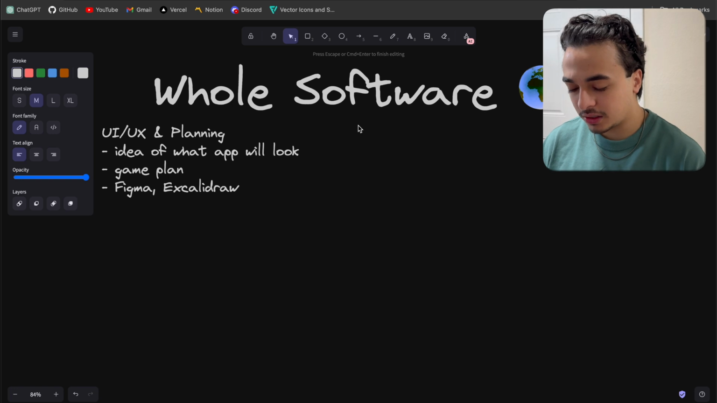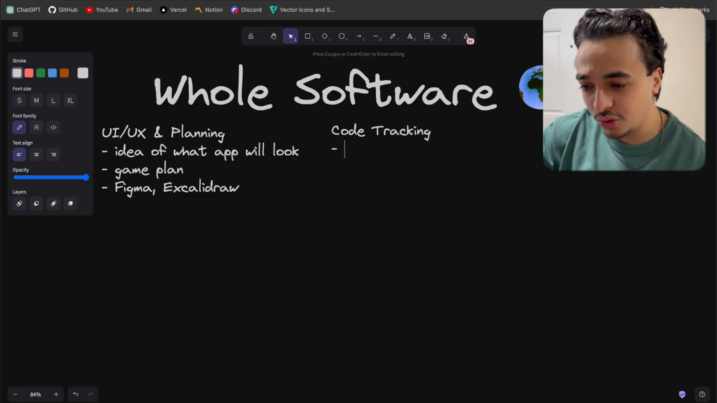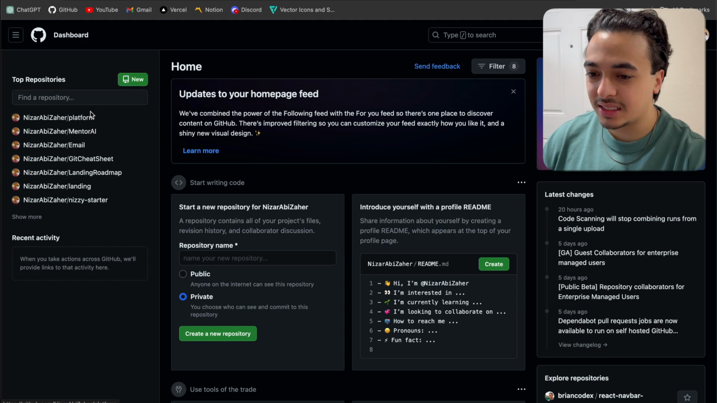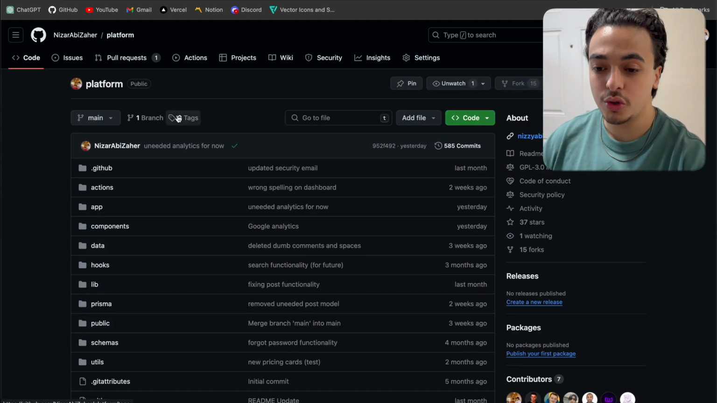Now, the next aspect of a software app is code tracking. Look, every developer needs a way to track their code. Like in school, when we were writing essays, we had to use Google Docs or Excel, whatever it may be at your school. In code, we need a way to track what we are doing. And to do that, we can use GitHub. And essentially, GitHub acts as a way to screenshot your code whenever you see fit.